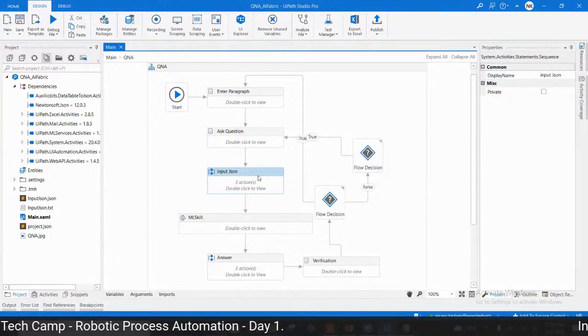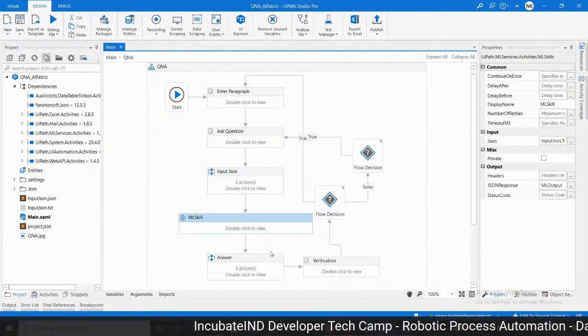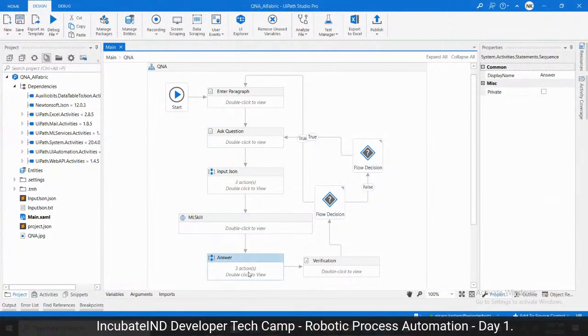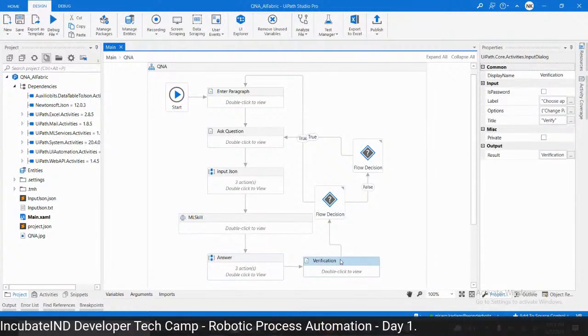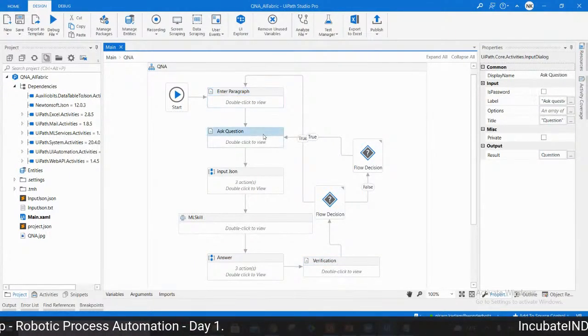And that's where JSON format comes into the picture. You can search about it more on Google and you will get to know how to work with JSON. And simply passing the data to the ML skill, getting the answer, and then again one more question: whether to get started with the paragraph or get started with the next question.